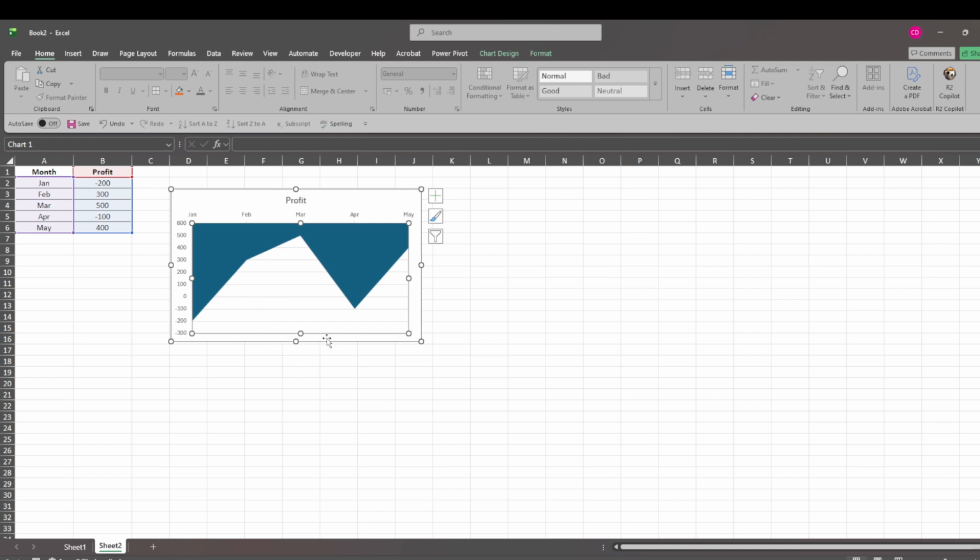With just a quick adjustment in the vertical axis settings, you can control the position of the x-axis and improve the overall look of your Excel chart.